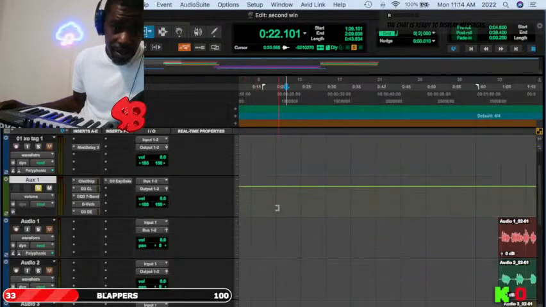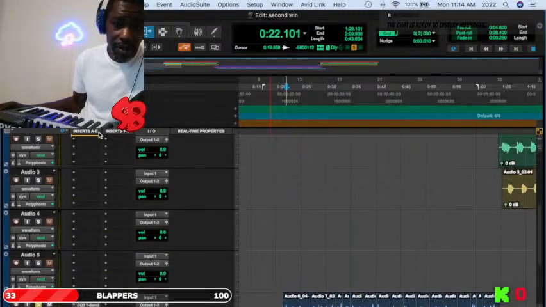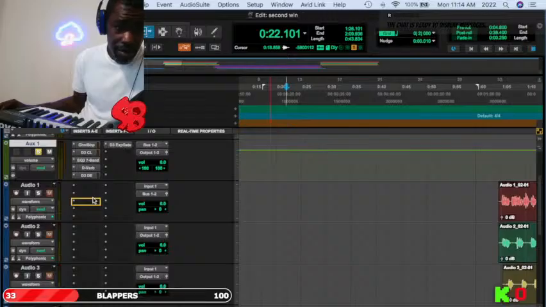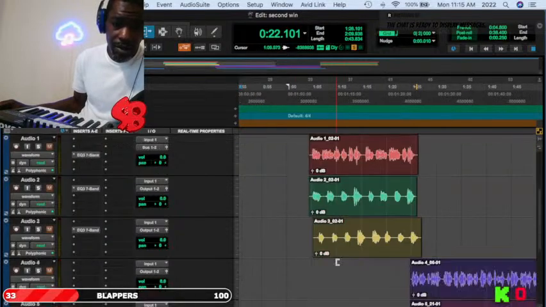Okay. Now we can take these. Like I said, it's easy. Take these and we can add them to each thing. So I can tell these are doubles and these are ad libs. So there we go.